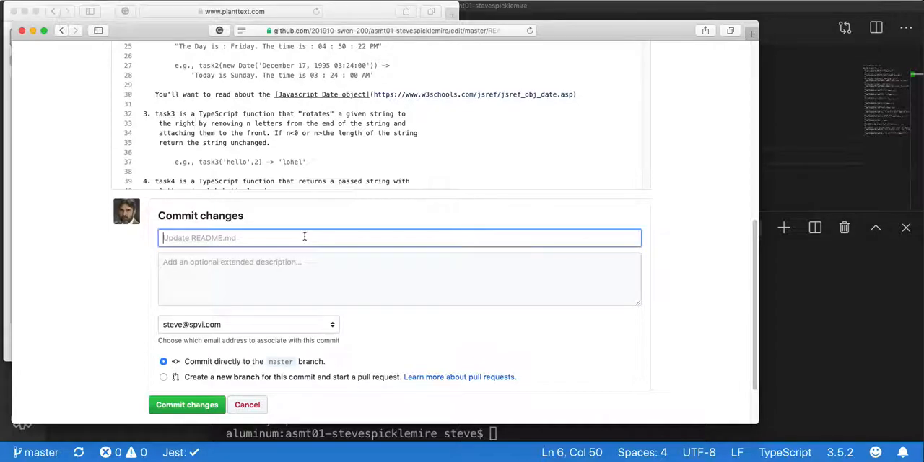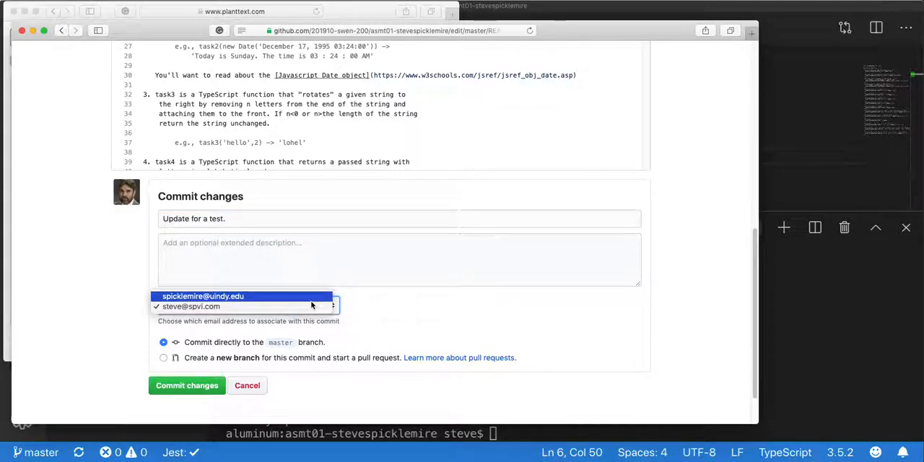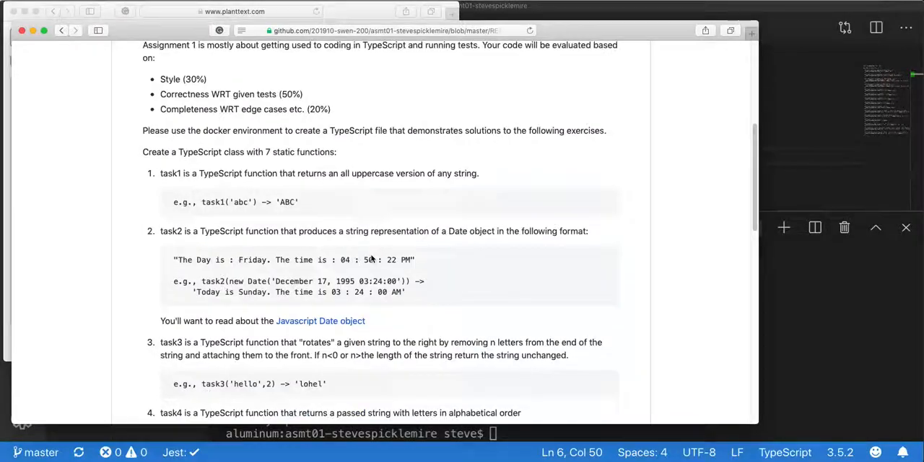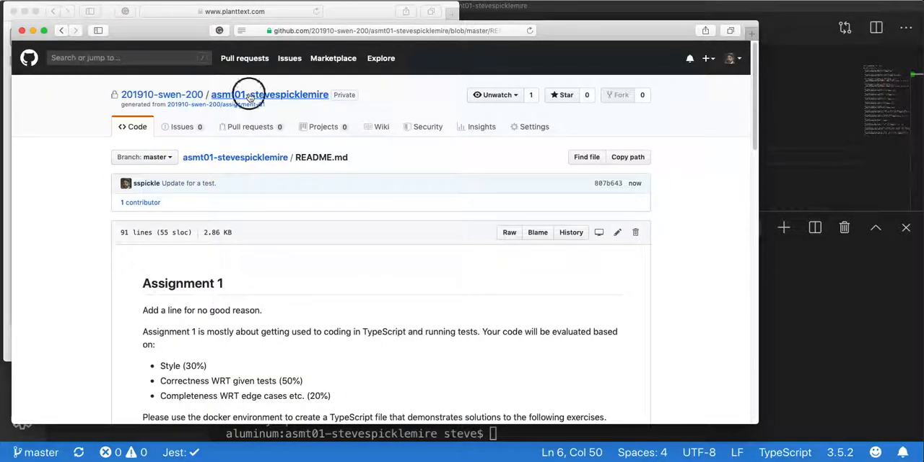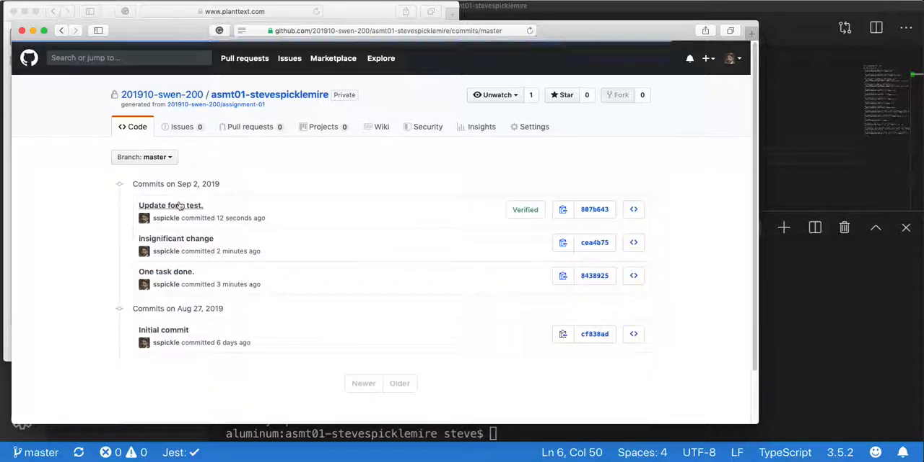I'll make that update for a test. And I will, let's see. Yeah, let's go ahead and commit that. Okay, so I've made a change now. If you look at commits, 4 commits, you'll see I just did this. Insignificant change, that was from the command line. 1 task done, that was from Visual Studio Code. Update for a test, that was a change that was made right on GitHub itself.